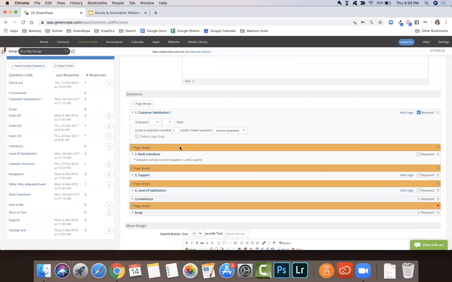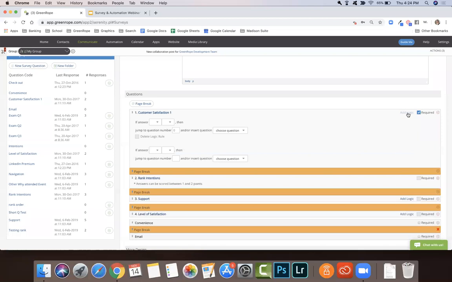As you can see, this survey, customer satisfaction, does have an added logic. If you add the logic here, you can have multiple logics connected to each question. So what that means is, for customer satisfaction, if the answer is not satisfied, then you can jump to a specific question, which would be 3, 4, around here. So let's say if they're not satisfied, we'll jump to question 4. Or we can also insert a specific question from the left box.